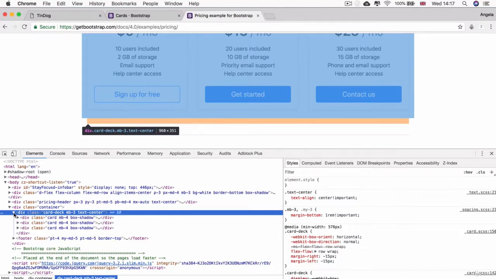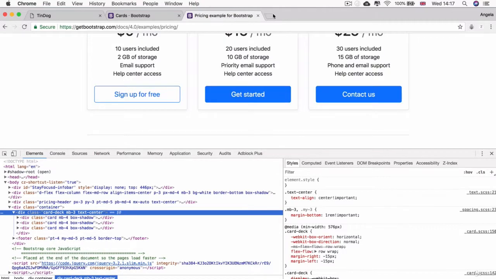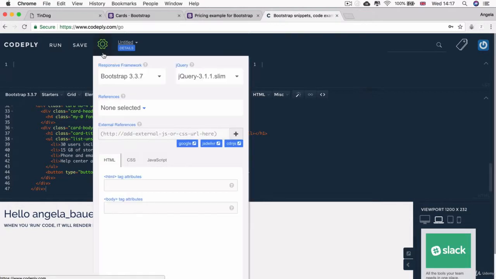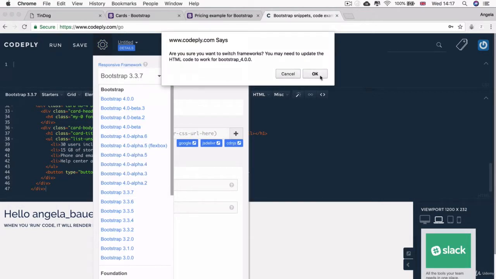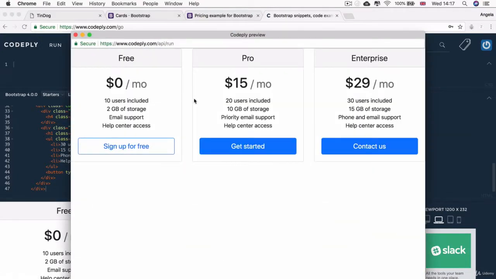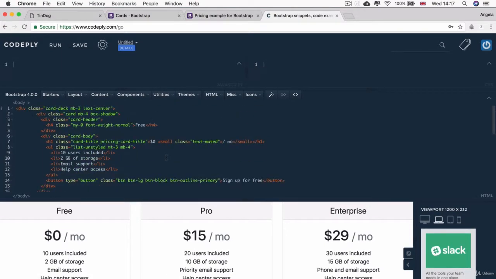And if you click on the drop down menu, you can see that this is what it contains. So let's take a closer look at this. If you right click on this card deck and you hit copy element, and we head over to, again, CodePlay, and we start a new playground, we can paste it into here and of course change our Bootstrap version, and now hit run, and you can see that we've got a ready-made pricing table that we can just paste into our project. Now, of course, you can change the code as you wish.